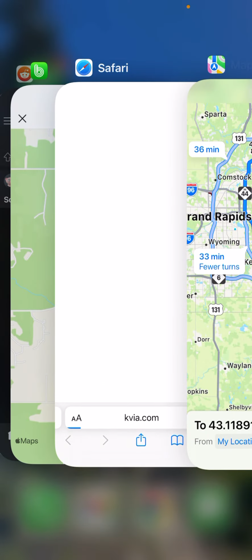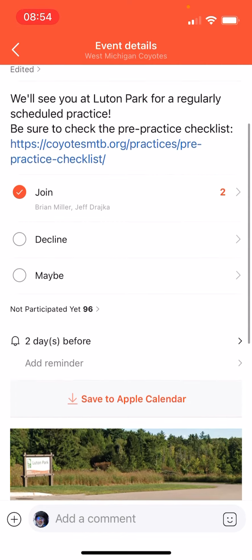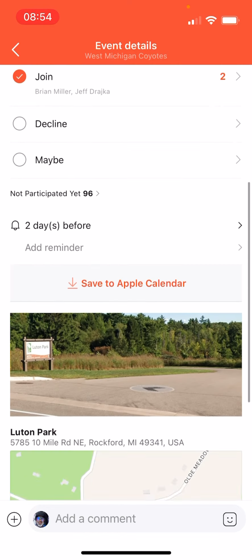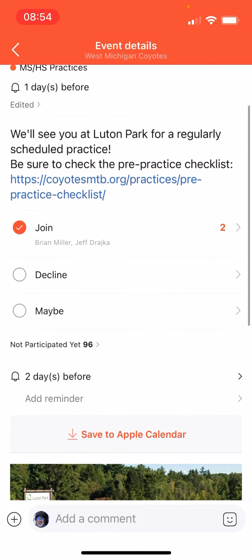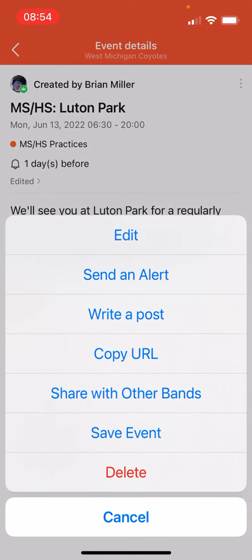So I'm going to go back to Band real quick and click the X to close the map and show you that that is pretty much what's here. So if you're a coach looking to use this and you want to download a list of RSVPs, you have to do that from your computer or your laptop or whatever. If you are a parent trying to create a carpool, I'm going to create a different video for that.